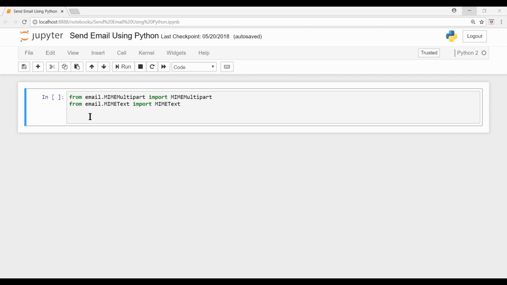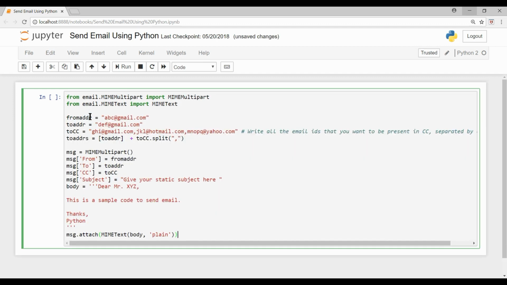Once we are done with this, we need to create a message that would contain a body, and that body should be converted to a text. This would be done by making use of MIMEText. And finally, we would be attaching this message into the email. To do that, the following code can be used.